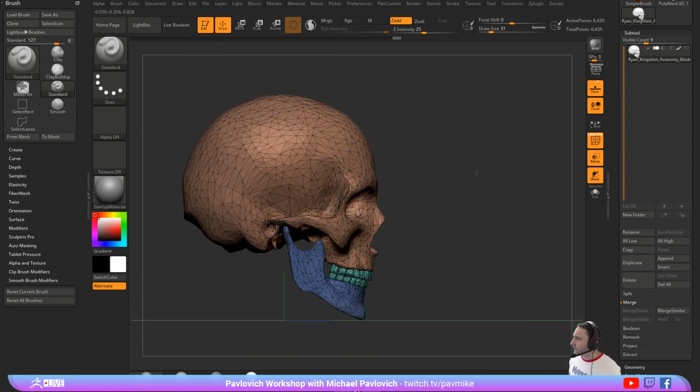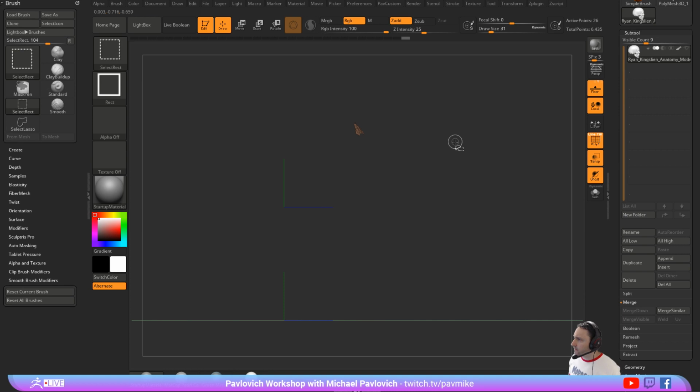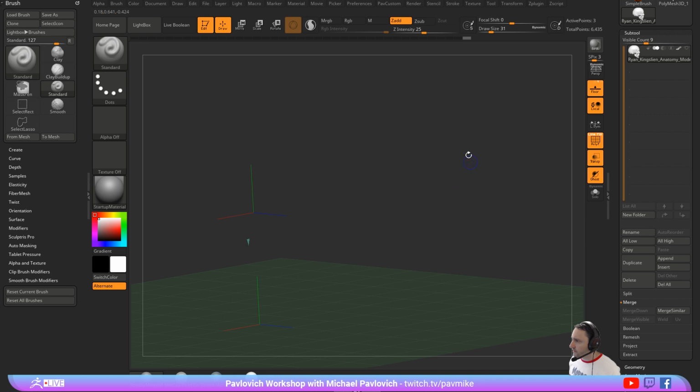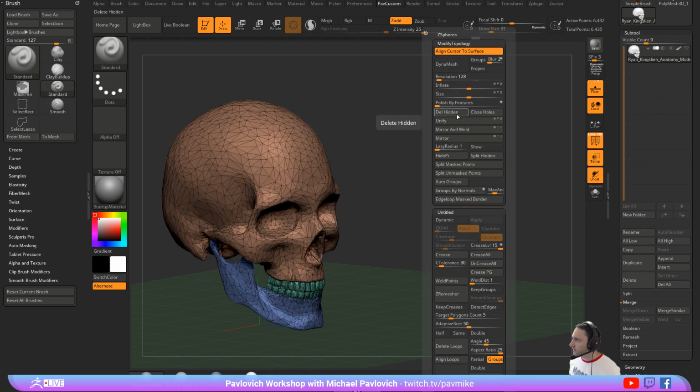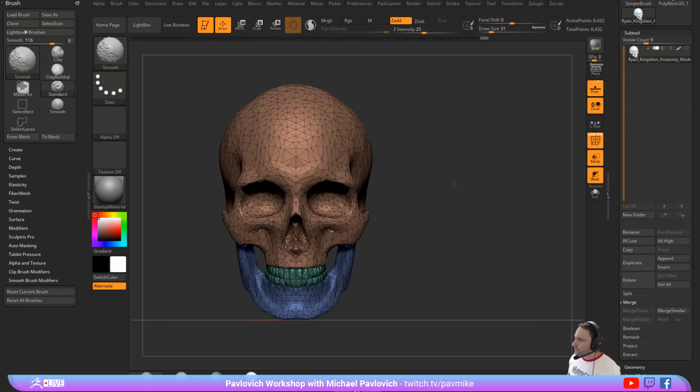To clean out garbage, sometimes it's easy just to grab a little piece of a mesh, invert it, Control drag a little piece of a mesh, and we'll grab little pieces of all these teeth here. Invert all this, Control Shift A, and now you see there's just a little floating piece of geometry. I'm just going to go to Geometry, Modify Topology, Delete Hidden.